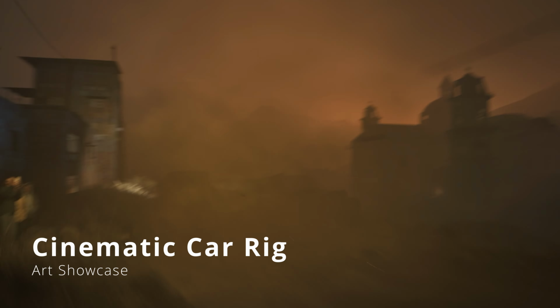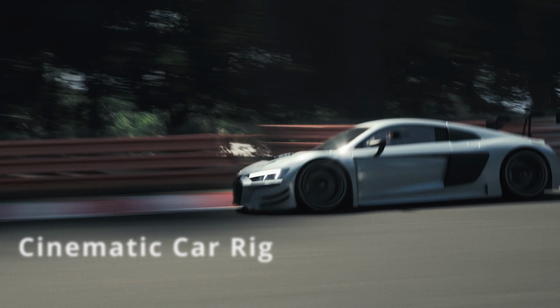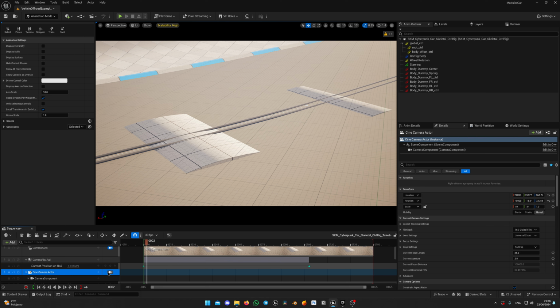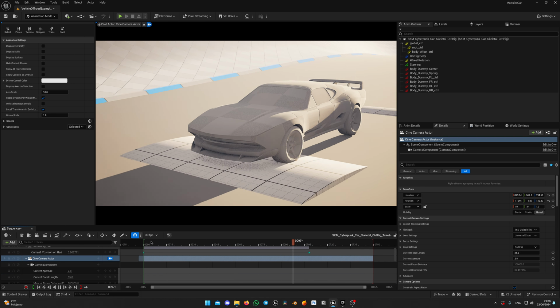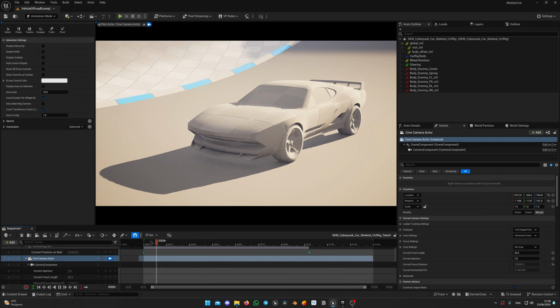I know there are some paid plugins on the Unreal Engine Marketplace for car animation, and the best one is the Cinematic Car Rig, but if you are just starting with automotive cinematics, I strongly believe that what I showed you today is the best approach you can have for free to dive into automotive movies.